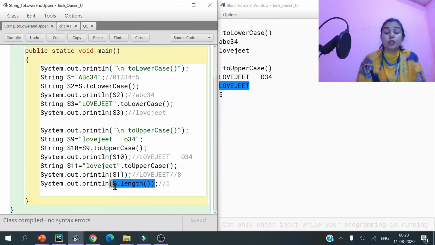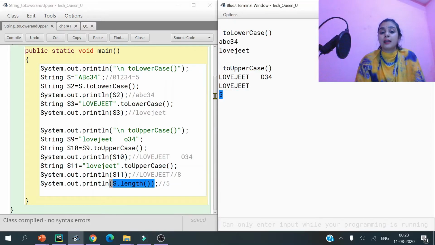s dot length, I already told you about this length function, that is calculating the length, as we found there, 5. So how did the 5 come? Because its length is 5 only. If I give something else there, for example instead of s dot, if I'm giving s11, so that time what will I find, the length of this LOVEJEET.